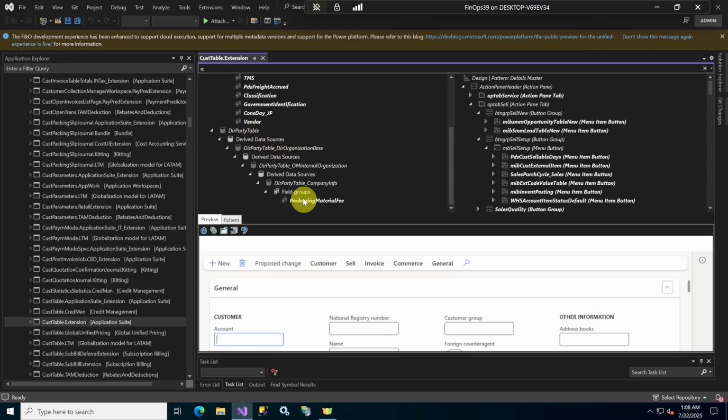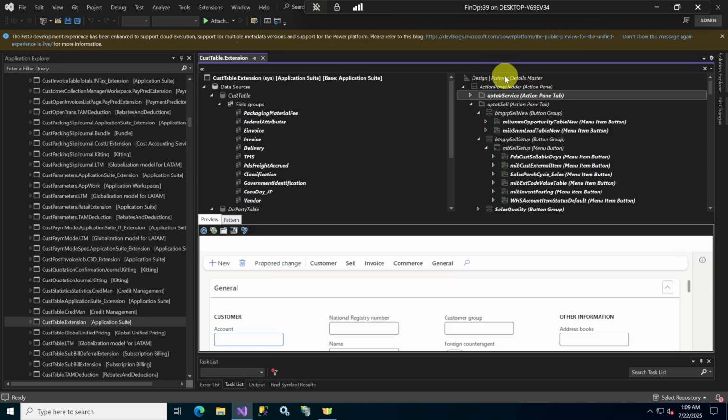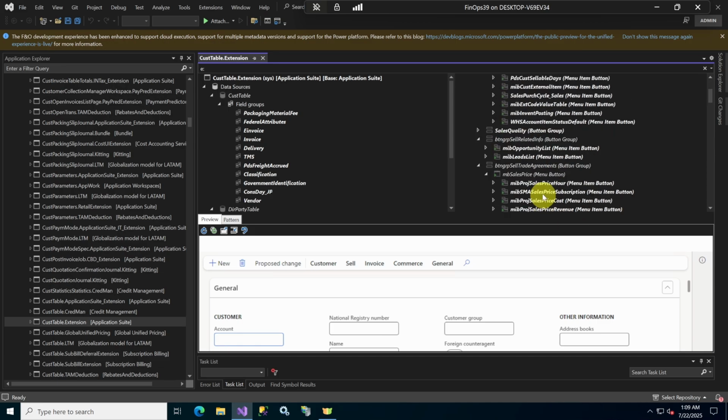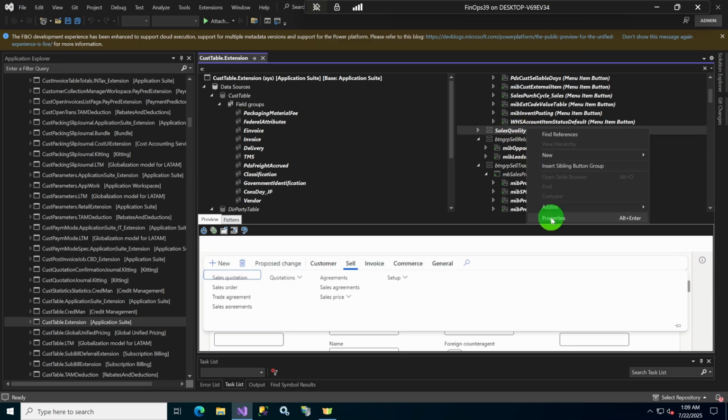So you could see there's a field group that was added here. It doesn't seem like it used to be there. And then there's a bunch of field groups on the CustTable that were added in this extension layer. And then it looks like they made a change to this action pane. They added some buttons. If we go down, they added more buttons. They made a change to the property on this button group.